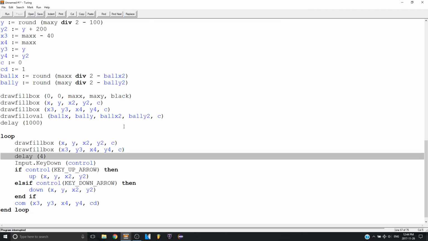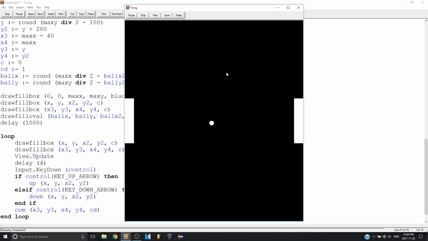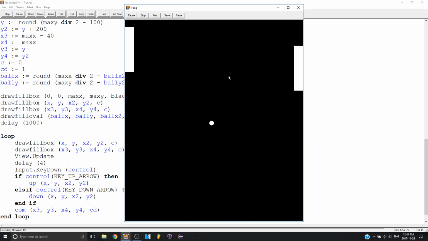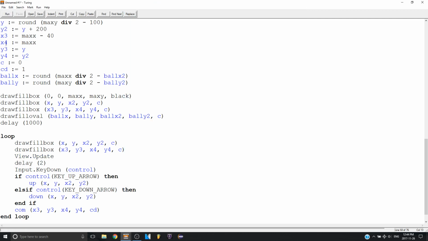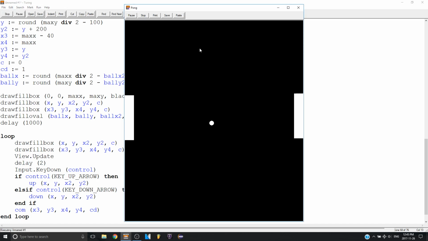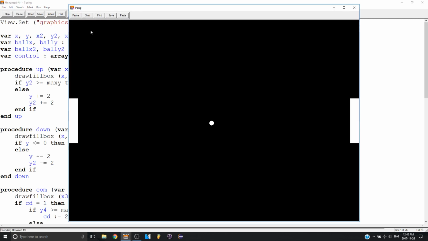Okay, so you see that flickering. Well, we can do view.update. View.update, like that. Slows it down, but it fixes that glitch, which means I can use a smaller delay time. You know what, actually? I have a big computer. I have a wide resolution. Let's make it a wide X, like that. There we go. Looks so much better.